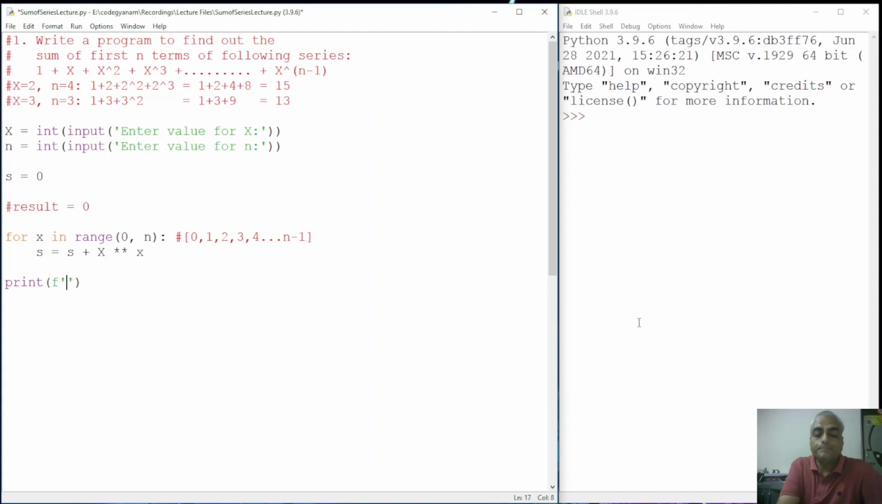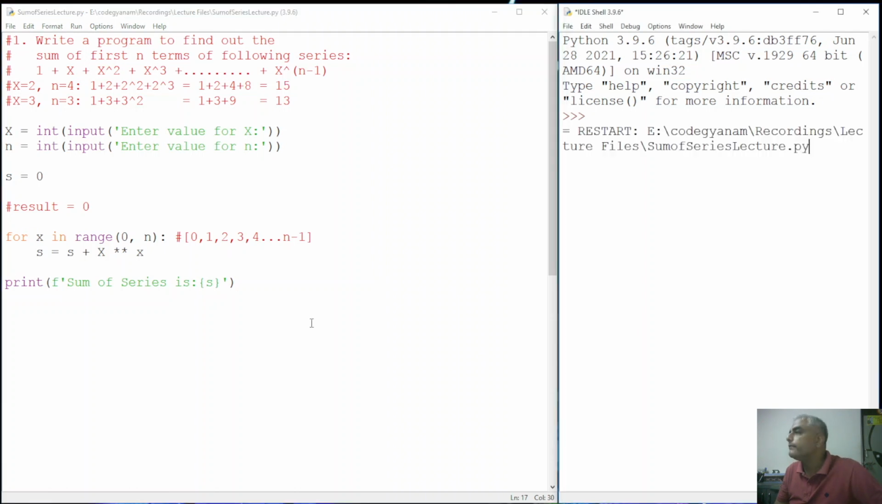I will say "sum of series is", using f so that I can easily put the variable sum there, which is s. Let's check how it looks if I run this. F5, it will say enter value for x. If I enter 2 here, and 4 here, it will give me sum of series is 15. So how did it come? It will be like 1 plus 2.